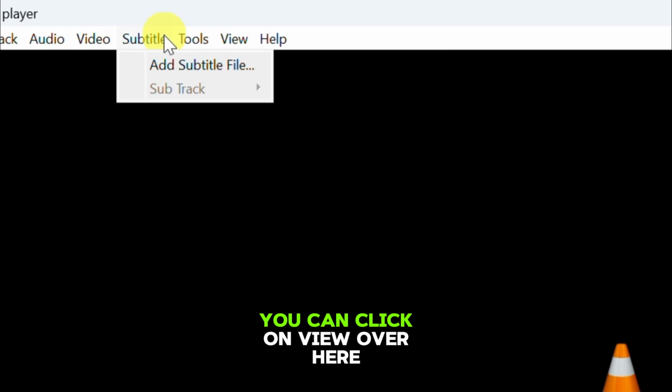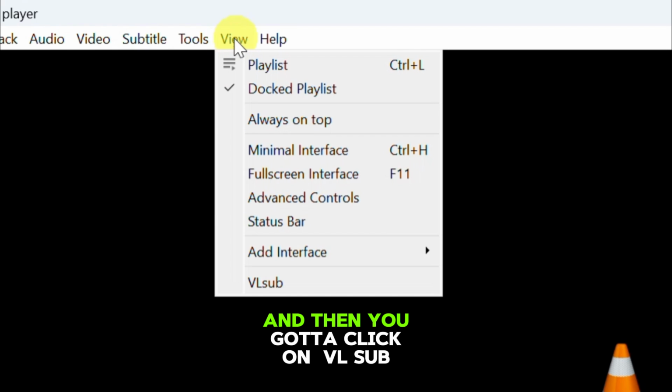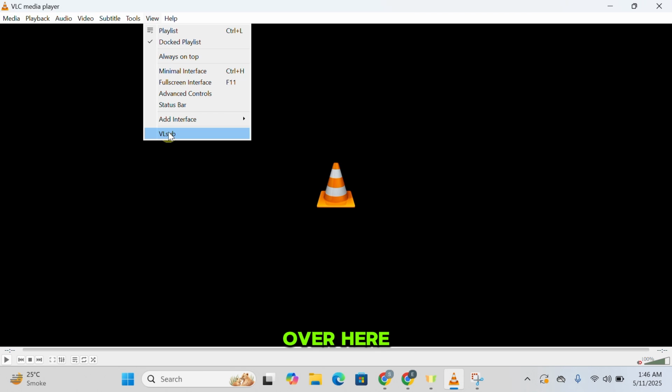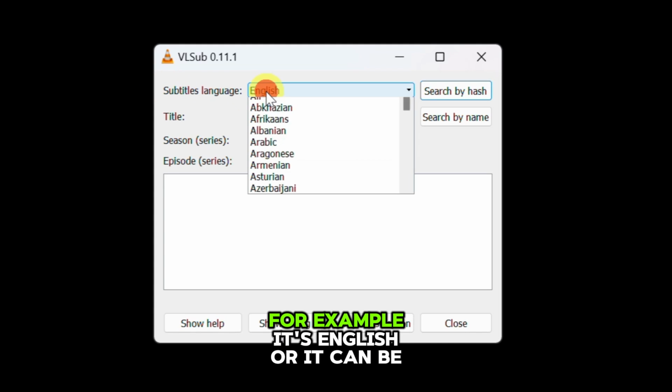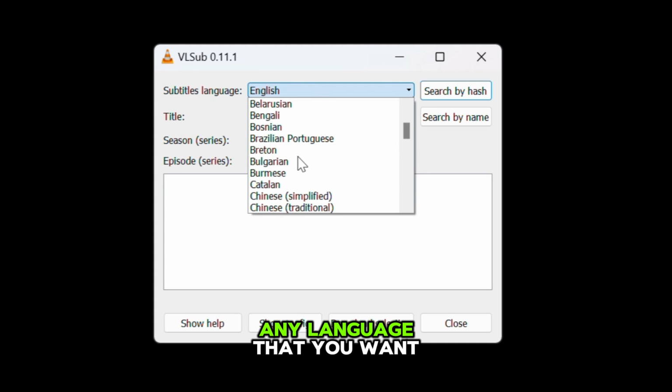Then next you're going to click on subtitle here at the top left, or you can simply add a subtitle file over here, or if not, you can click on view over here and then you're going to click on VLSub over here. And once you do so, you're going to select the subtitle language. For example, it's English, or it can be any language that you want.